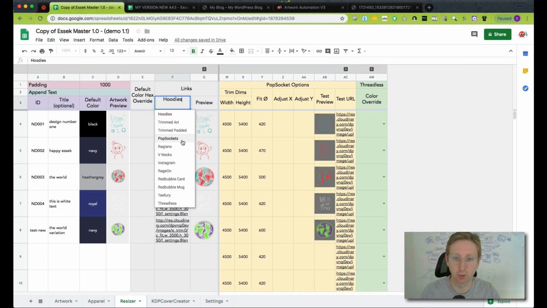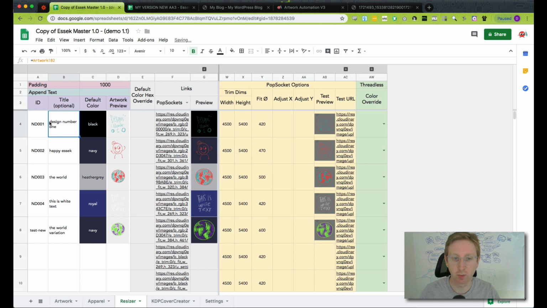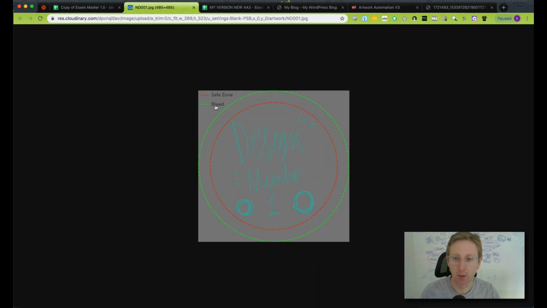We've got the same for pop sockets. So again, automatically generating my pop sockets from the artwork file. You can see here as well, we've got a little test preview thing, so you can see how your artwork's going to fit on the pop socket.